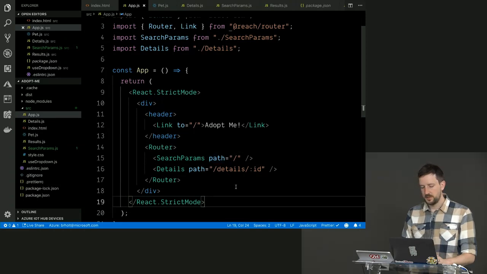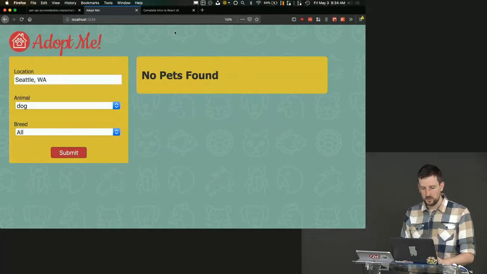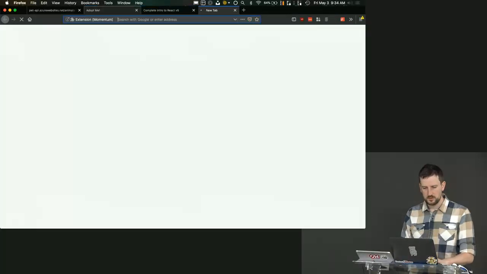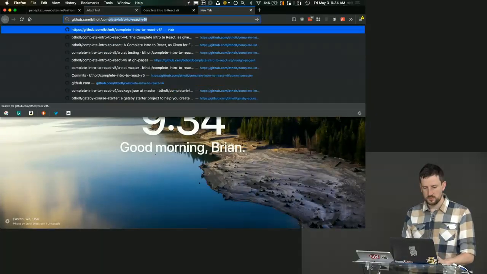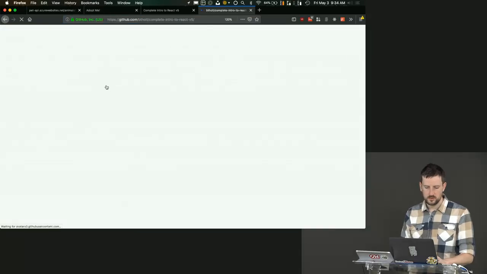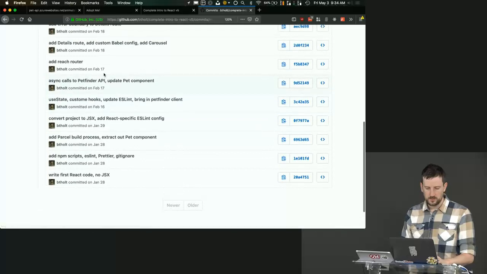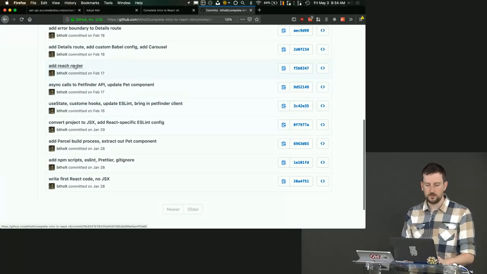So there's a commit point here. The commit that you need to roll up to if you want to get to this point is on GitHub, in the commits. We are at add reach router, right? So we just did that one.